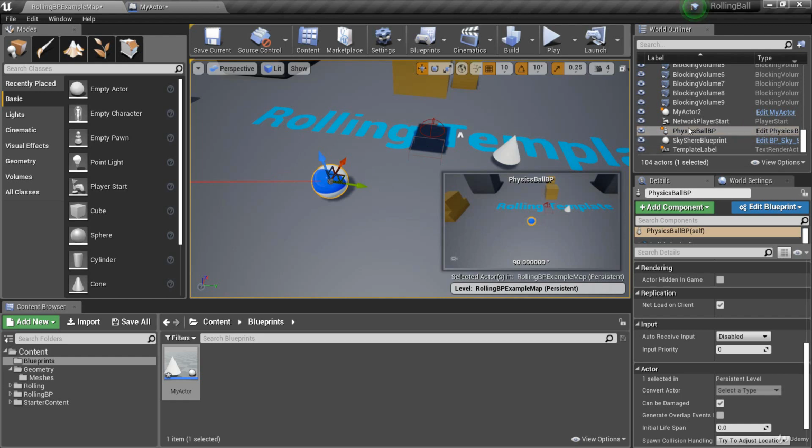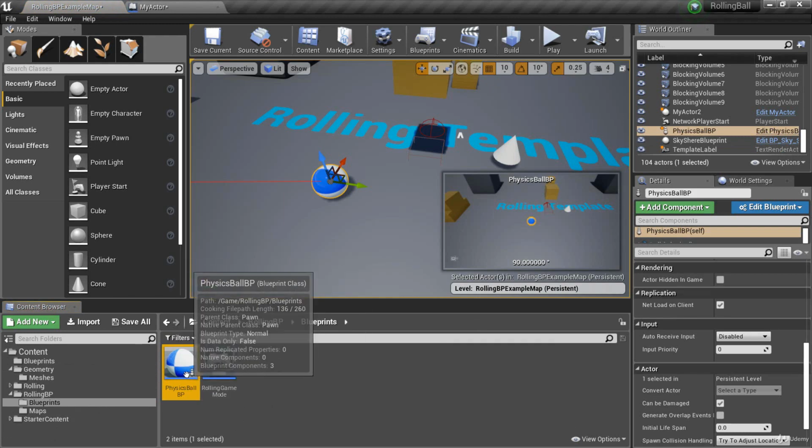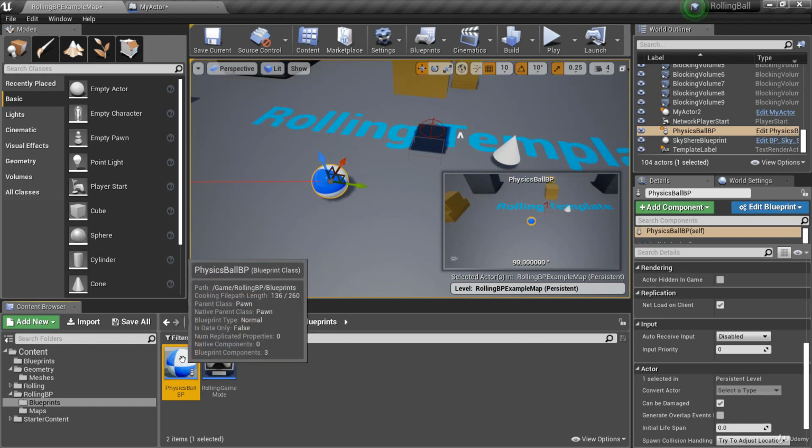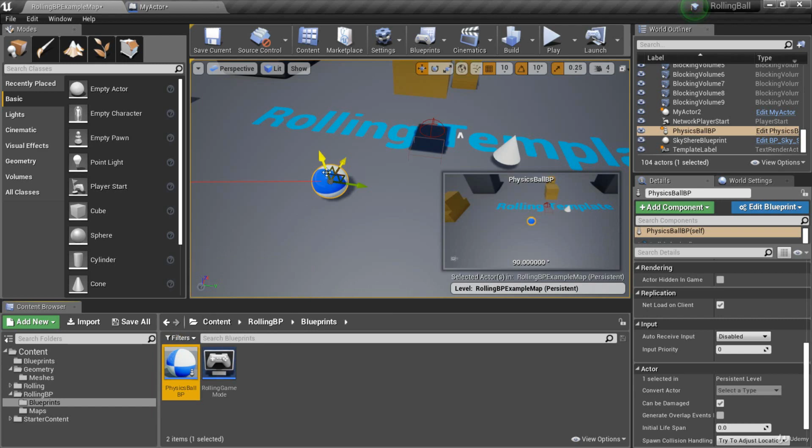But if we right click on it and click browse to asset, then we'll be taken to the actual asset itself. And this is a blueprint for this particular ball. And you'll see that physics ball BP is the name of the blueprint. So if there were multiple objects in the world, they could be named different things like physics ball BP1, physics ball BP2, or you can even click on it and rename it in the world here and say the ball, for example.